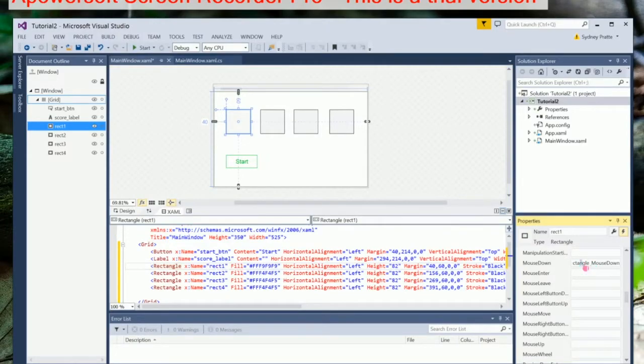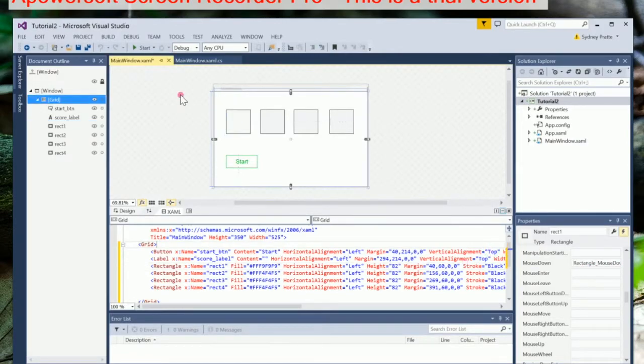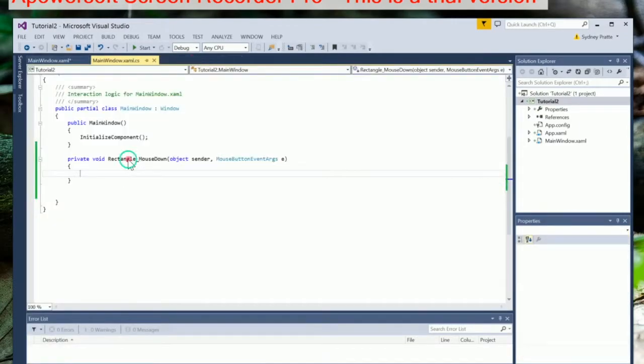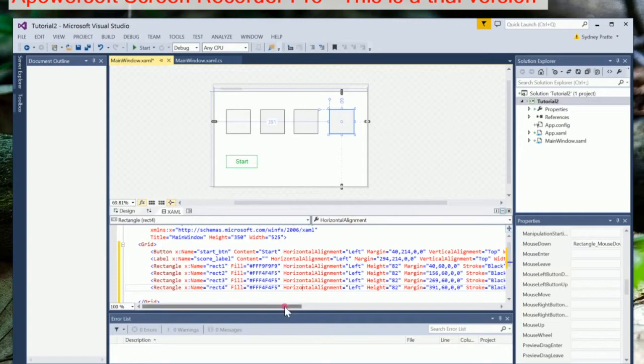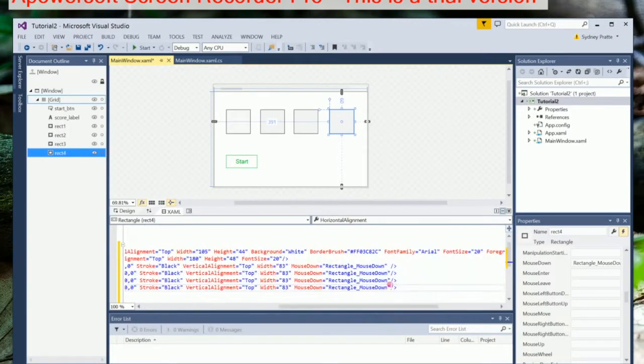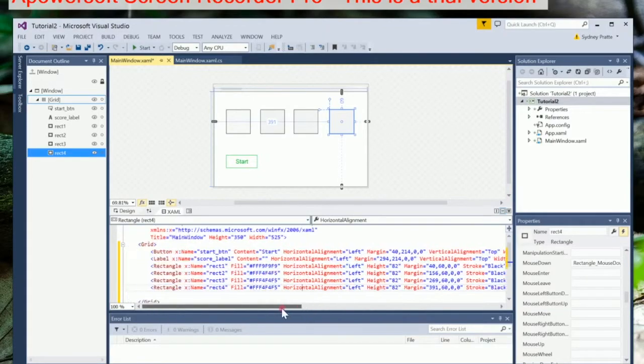Now for each rectangle, I'm going to add a mouse down event. Last time we used clicked, but this time we're going to use mouse down so that we can capture that right mouse button click. I'm going to give it the name of rectangle mouse down, and I can use this one event for all 4 of my rectangles. This is done by pointing the same handler to the mouse down event for all 4 of the rectangles.